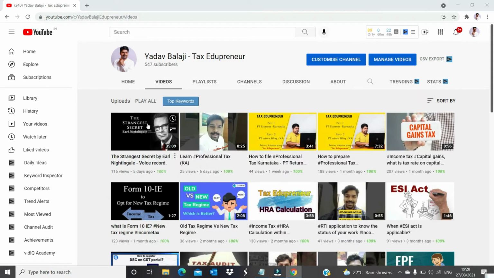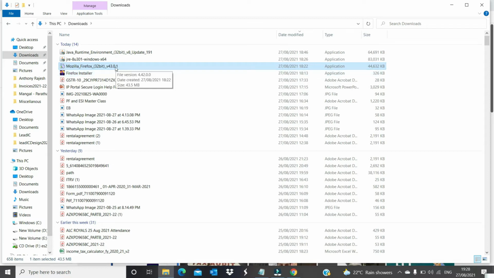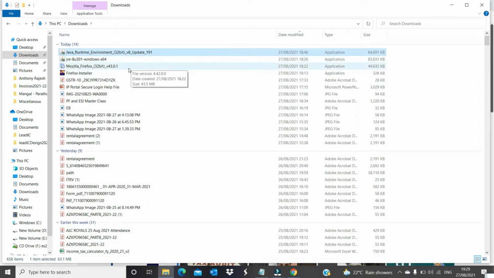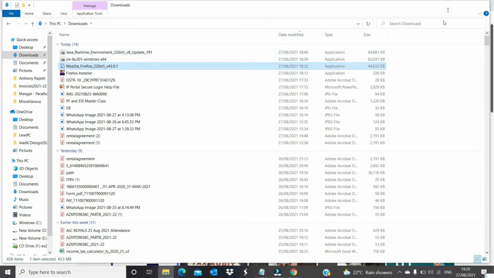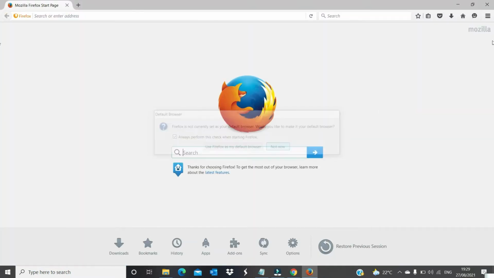So let me show you. So this is the Firefox 32 bits, 43 version. And first I downloaded Java 64 bit, and when I tried it, it was not working. Then I downloaded 32 bits and tried, and it worked. So once you download this, go to Firefox. Let me open Mozilla Firefox. Under settings, how you have to add that, I will show.